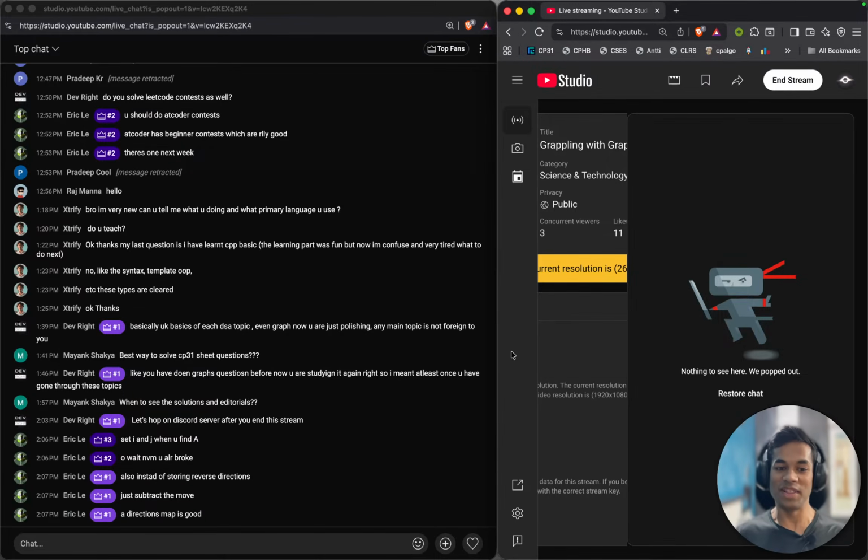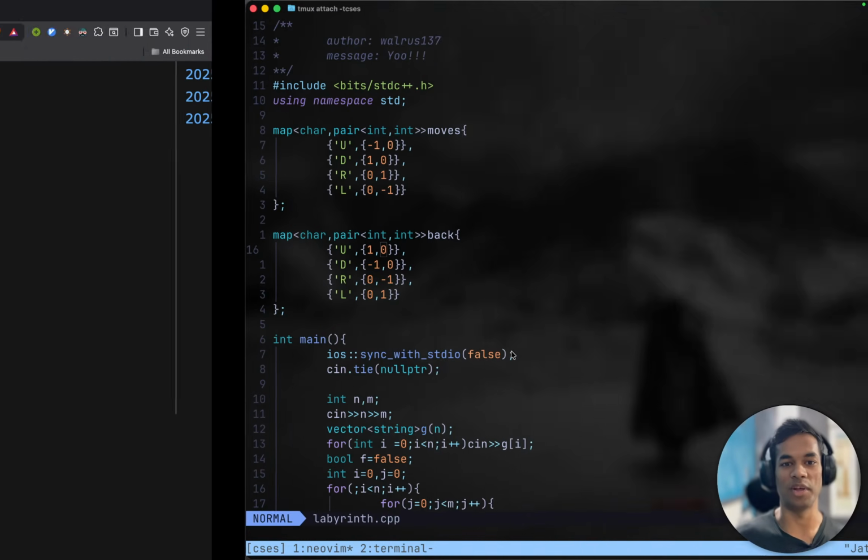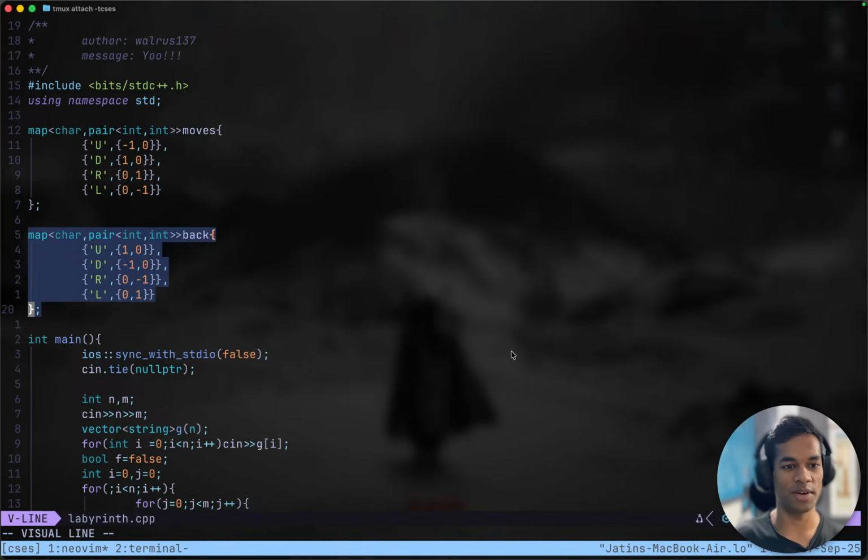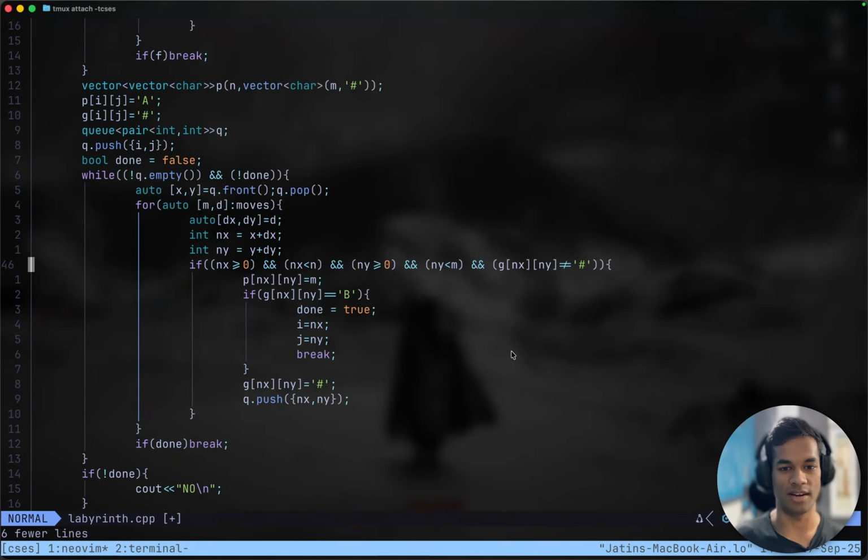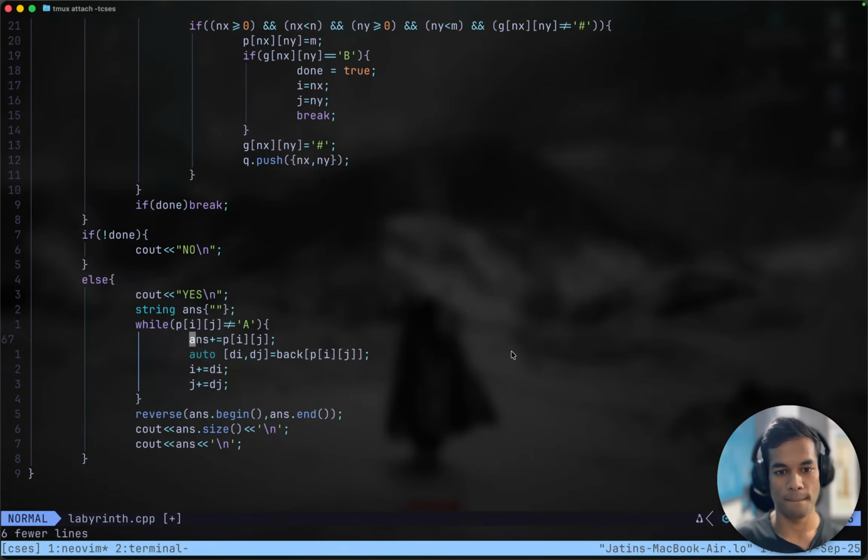Okay, that is genius. Directions map is good. That is pretty cool. Yes, I can subtract the move. Not back, but move. And here we can subtract. That was good. That is good.